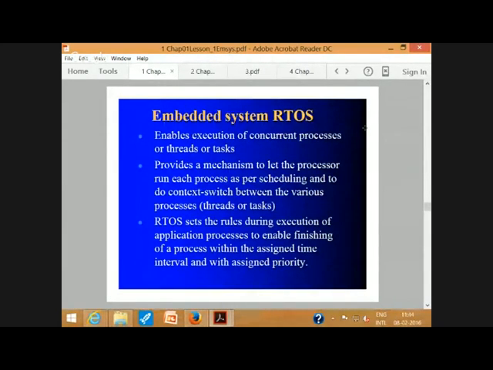Briefly, I think this will be taken up in the later lectures, but just to give you a brief overview. This real-time operating system enables execution of concurrent processes or threads or tasks that are running concurrently. It provides a mechanism to let the processor run each process as per the scheduling. Your processes are scheduled, and as per the scheduling, it does context switching between the various processes, threads, or tasks.